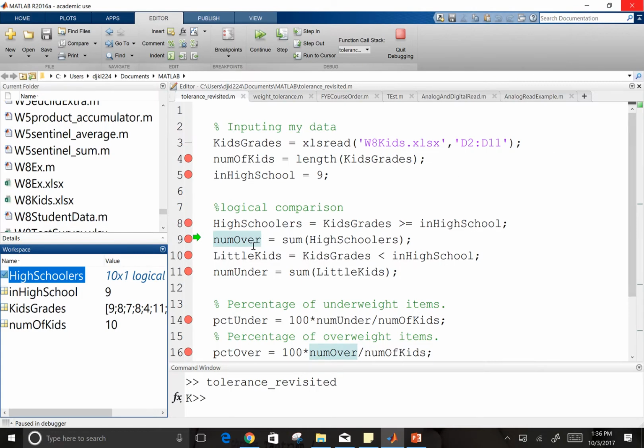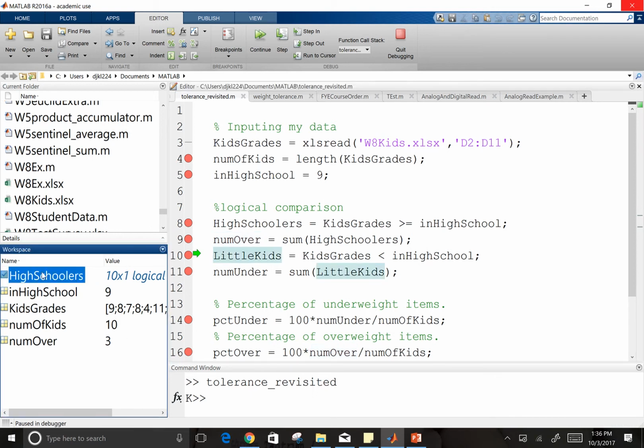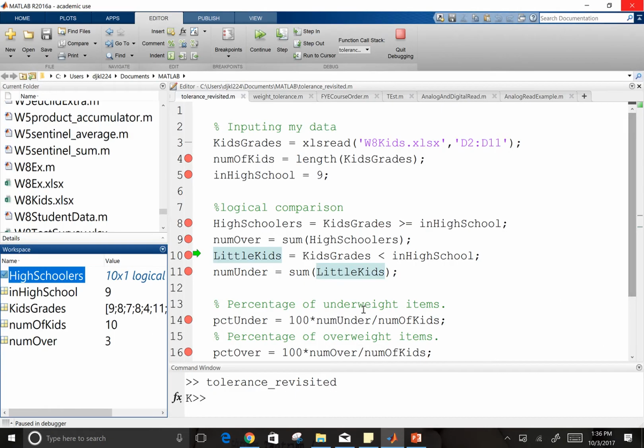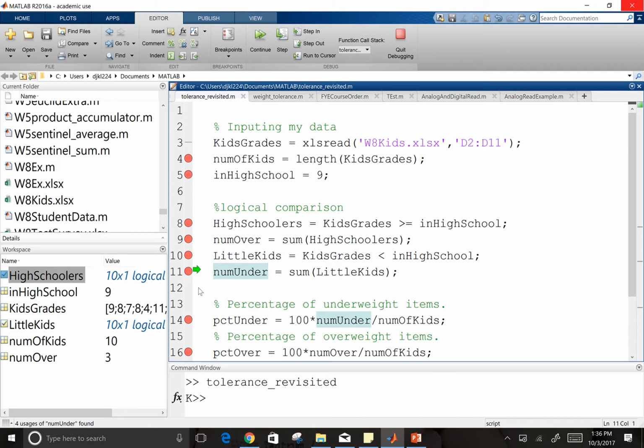Then what I've done is I've gone through and I've summed all of those. So when I run here, it just sums it up. So it's counting in my high schoolers, it's counting how many ones there are. So we have 1, 2, 3. We're going to click continue now. It's going to do the same thing with little kids.